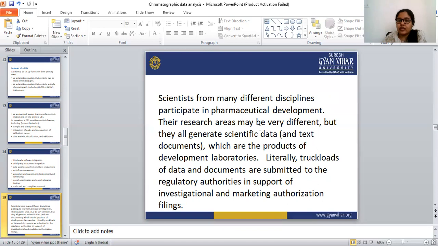Literally, truckloads of data and documents are submitted to the regulatory authorities in support of investigational and marketing authorization filings. Each and every scientist generates scientific data, so there are lots of data and documents available about all the systems.